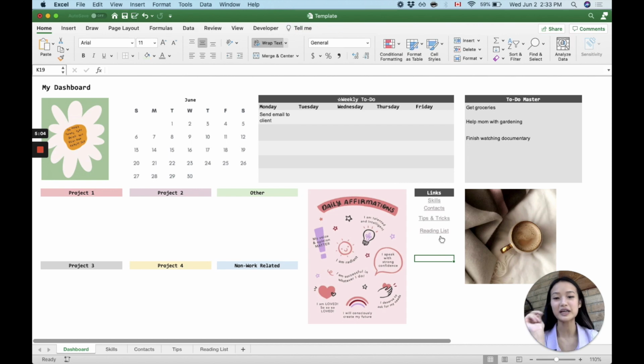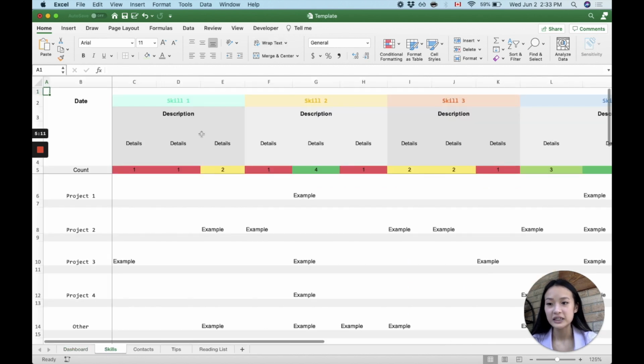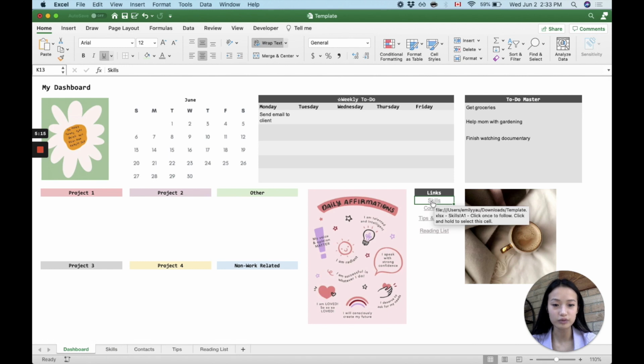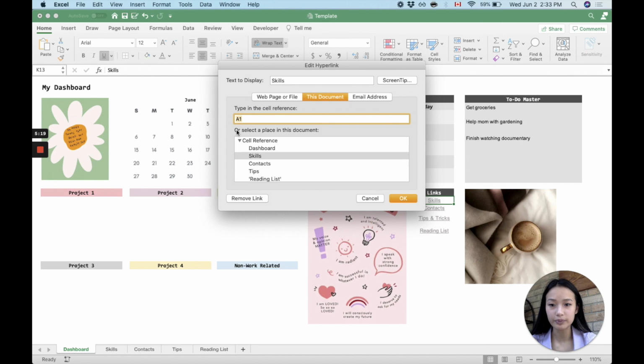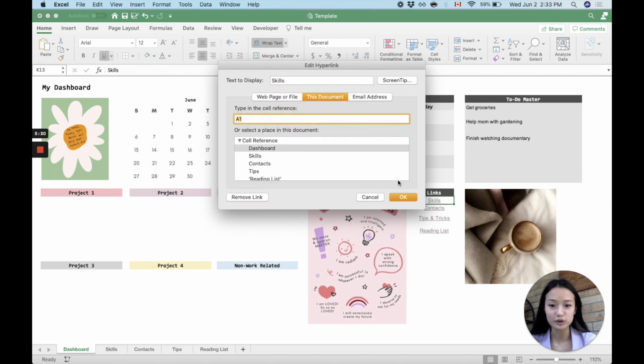The last thing on my dashboard here are links to the other tabs on the sheet. So, for example, this one links to the first skills tab. And the way to do that is you would right-click, edit hyperlink, and then at this bottom part it says select a place in this document. So you can choose which sheet you want to link it to. And you can also do this with external links or email addresses as well.